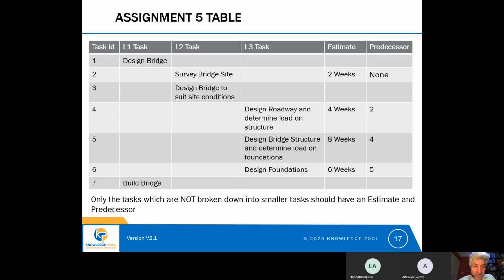Where we have the activity to design the bridge to suit the site conditions, that level 2 task has been broken down into 3 level 3 tasks. So we've put an estimate against each of those level 3 tasks. And then the final column is for the predecessor task. And what needs to go in there is the task ID of the task that needs to be complete before the low level task can start.